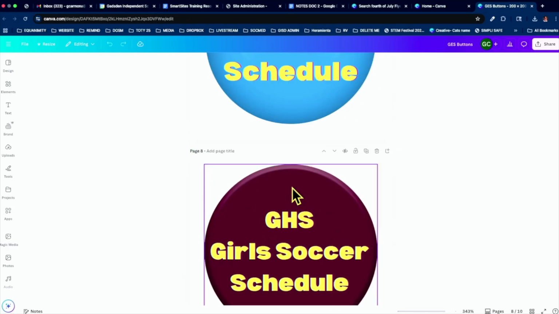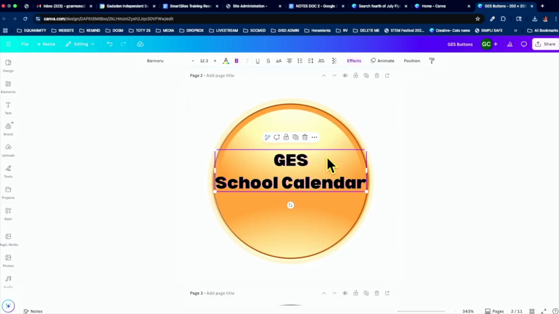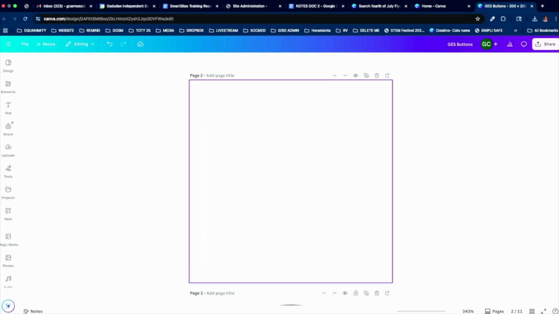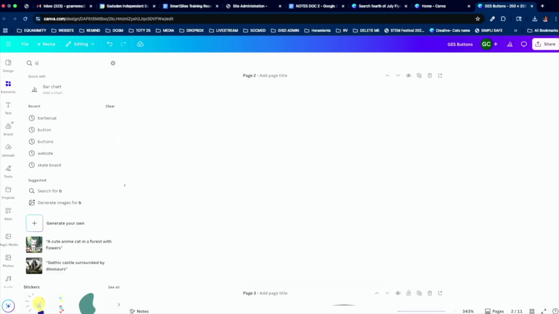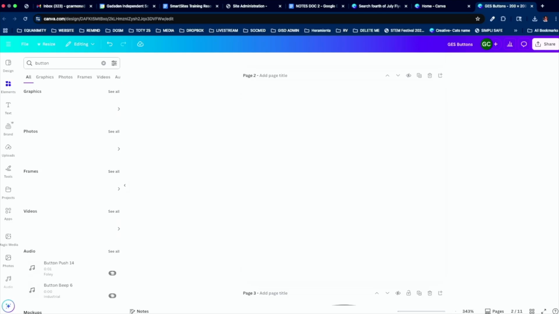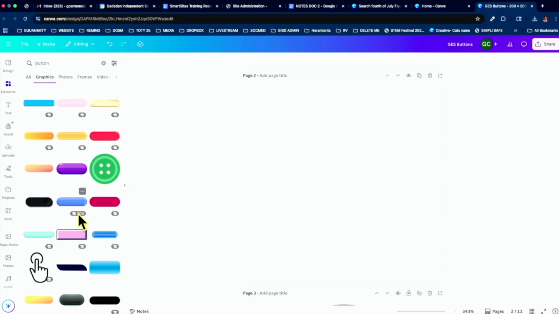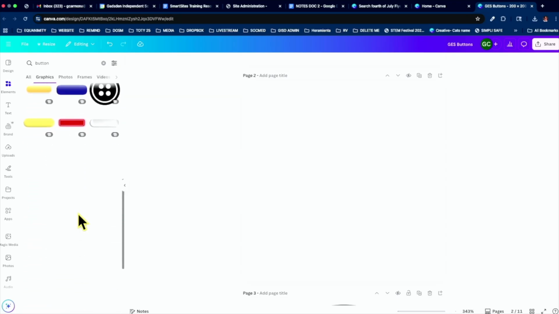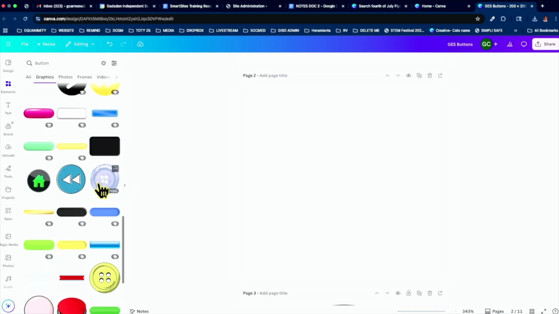Let me show you how easy it is to create one. I'm going to duplicate this page, and I'm going to delete all of those elements. Under elements, I'm going to look for the word button. So here we have graphics and we have photos. I'm going to click on see all graphics. And so these are all the different types of buttons. All right, you even have literally a button.